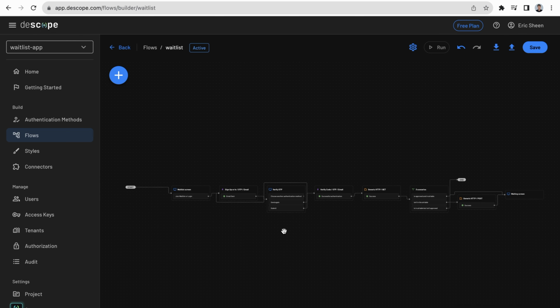So to conclude, you've just learned how to use flows to easily implement screens, authentication, and use connectors to make requests to something like our API.